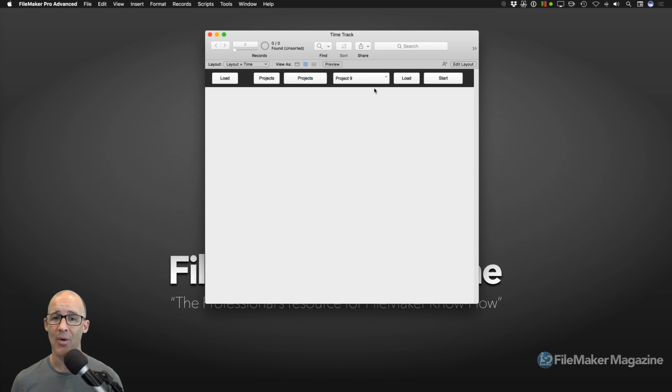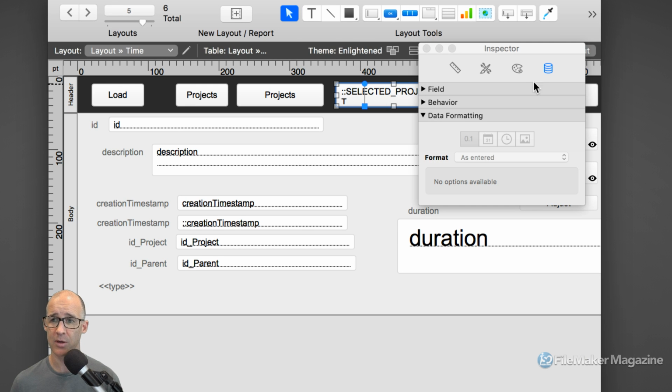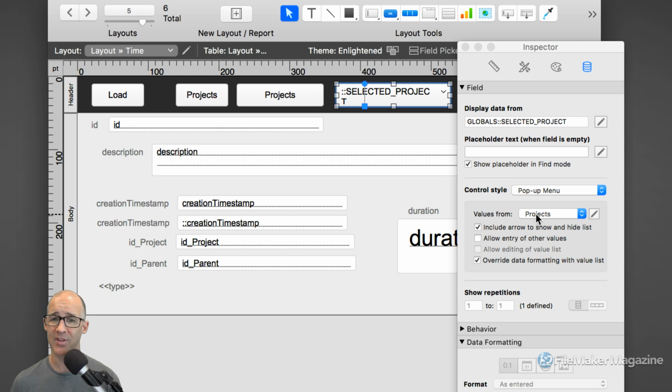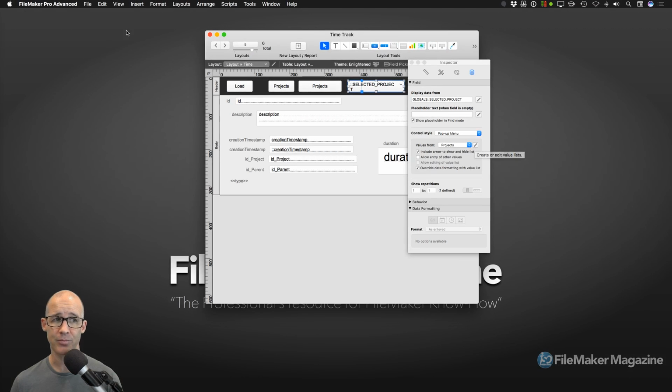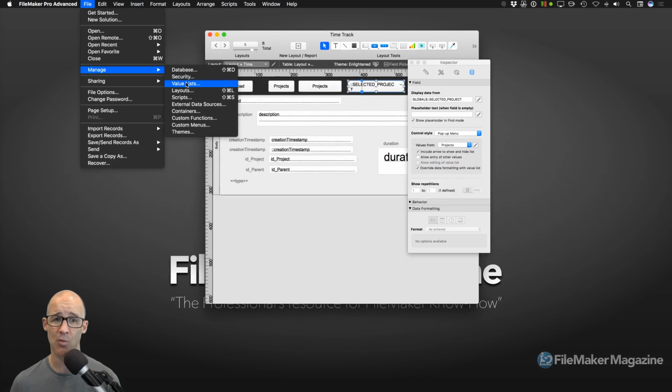So those are my two pieces of information that are going to allow me to filter things out. Now I already have a value list, I believe, associated to this. We can take a look by going to the fourth area of the inspector, looking at the field. We do have the value list called projects. We can access that here. Or of course, we can always go to Manage and Value Lists, same way to get there.